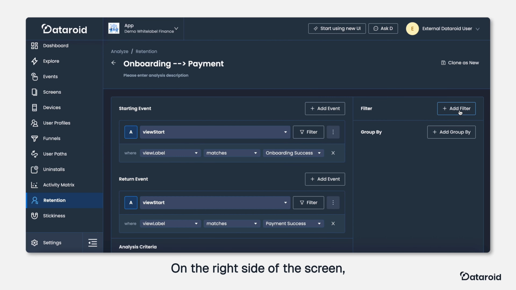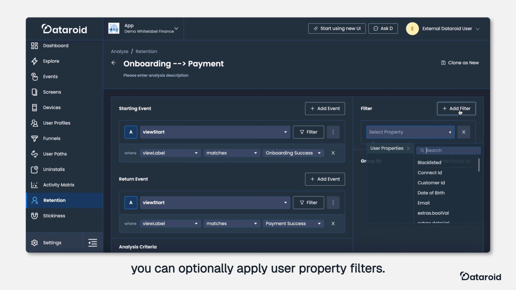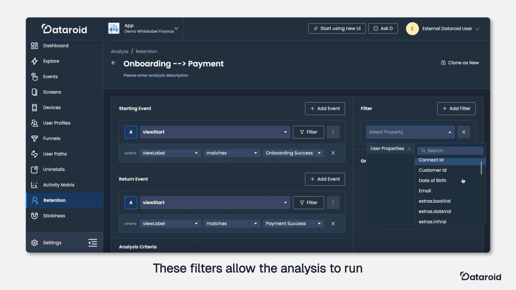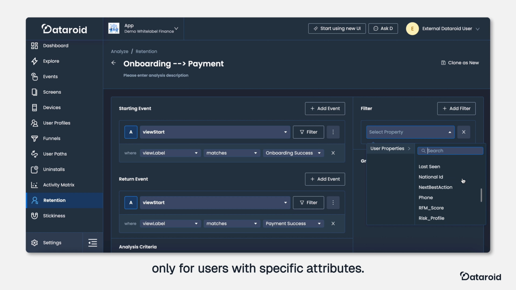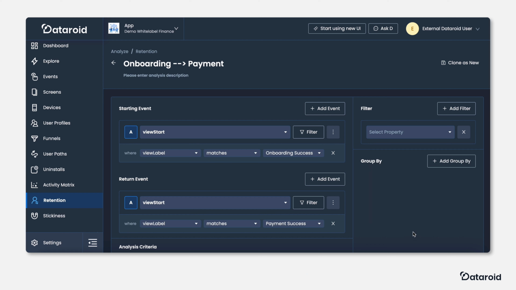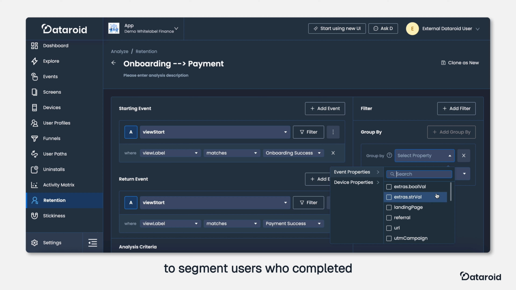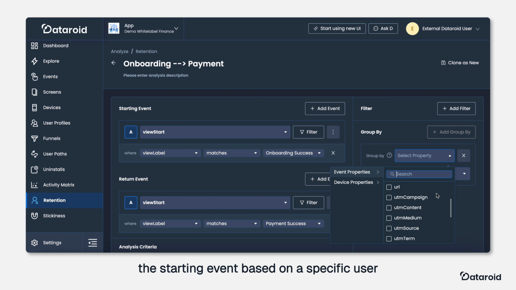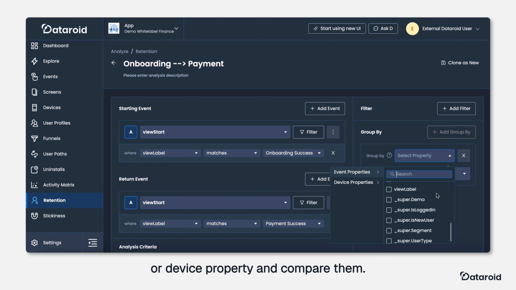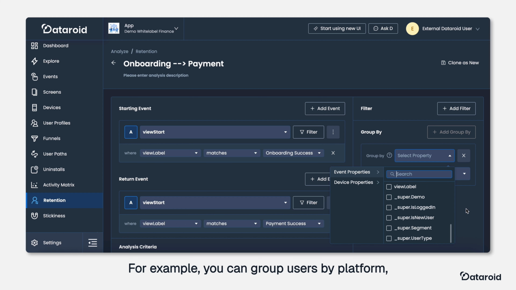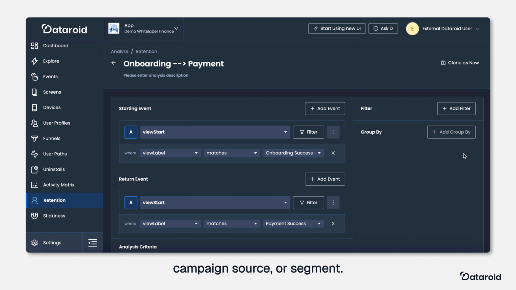On the right side of the screen, you can optionally apply user property filters. These filters allow the analysis to run only for users with specific attributes. Additionally, you can use the Group By feature to segment users who completed the starting event based on a specific user or device property and compare them. For example, you can group users by platform, campaign source, or segment.